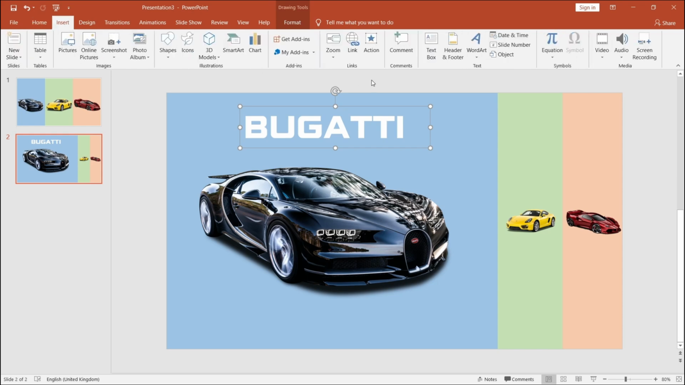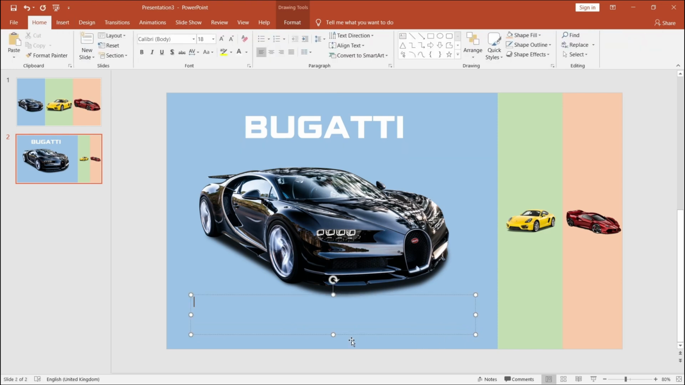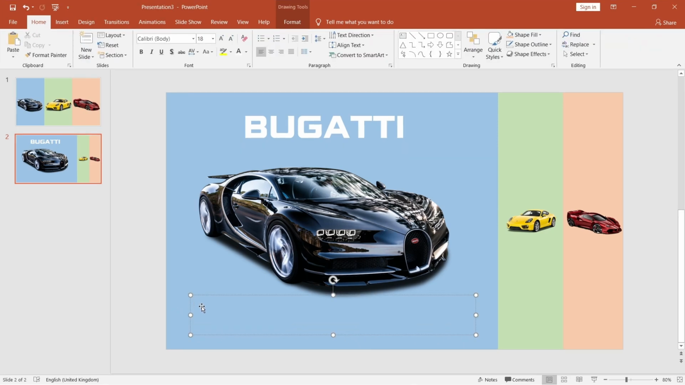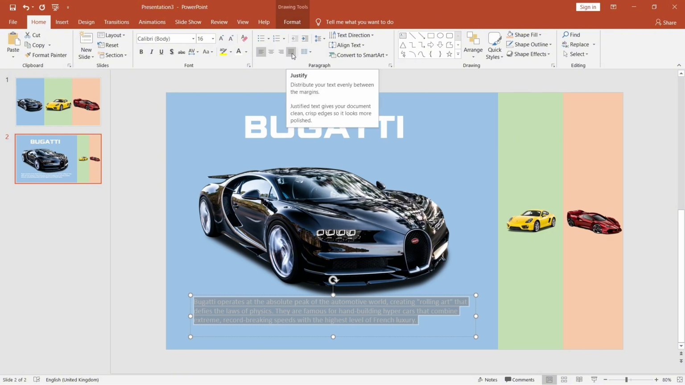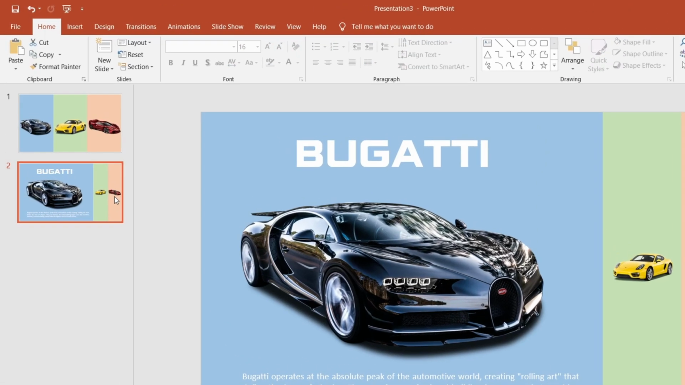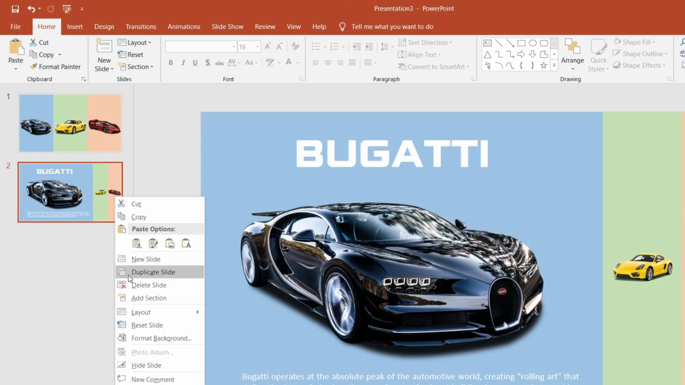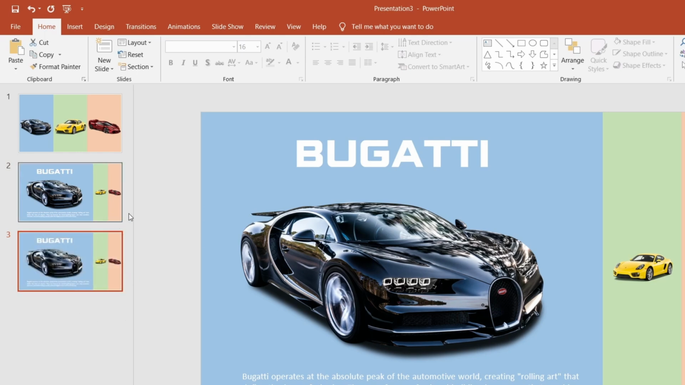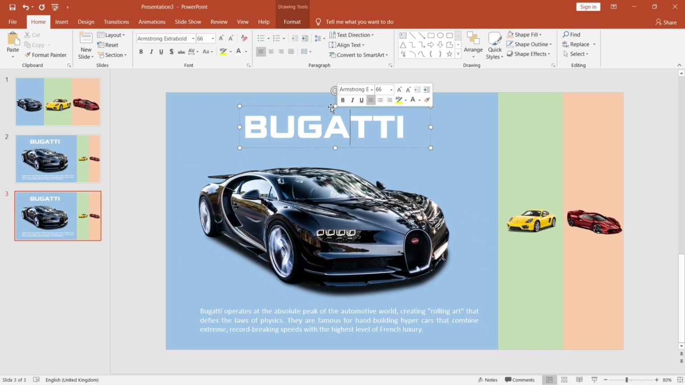Add another text box for the description. Let's make this font size smaller and set the alignment to Justify. Again, right-click on the slide and duplicate it. On the duplicated slide, delete the previous text.